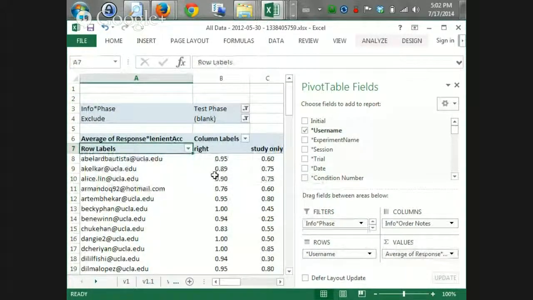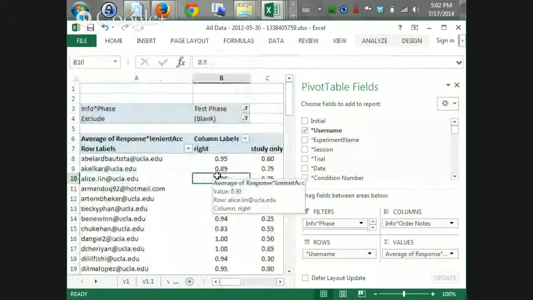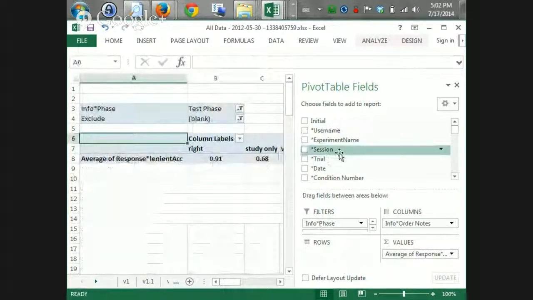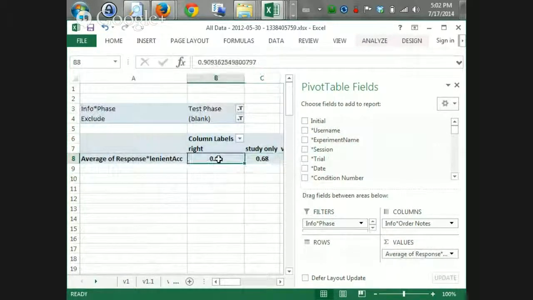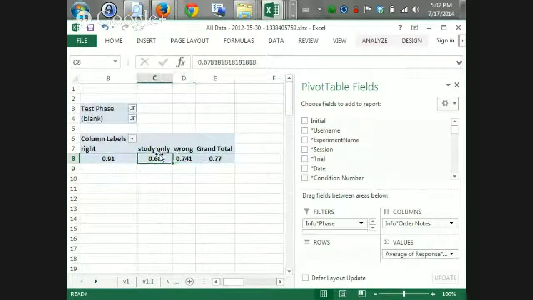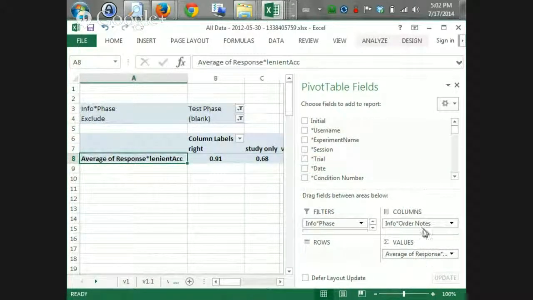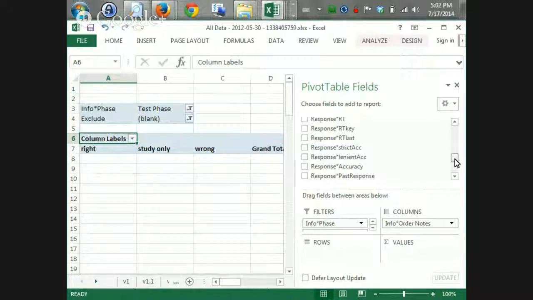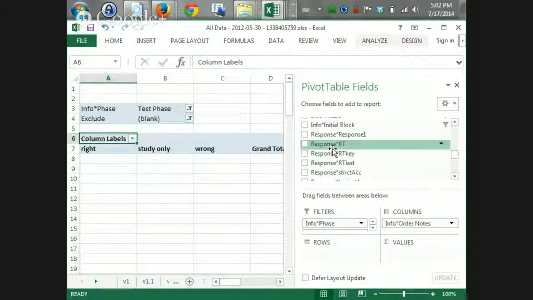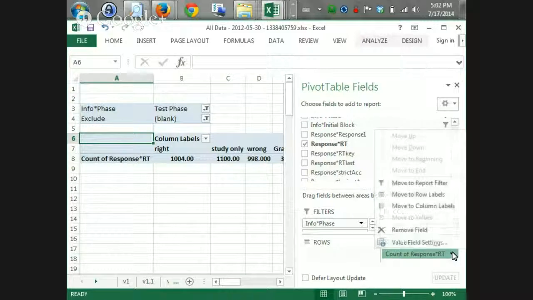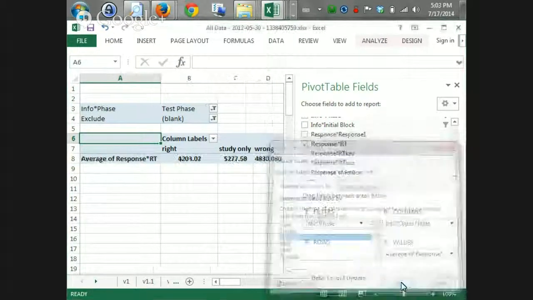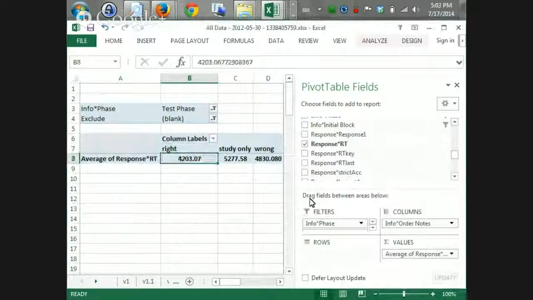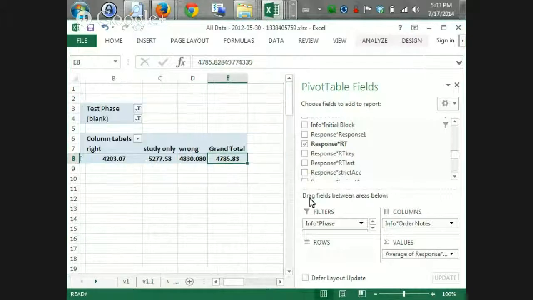And then I have the responses, and I put all these things together, and I get a table like this. So if I don't care about username, I just want to collapse across the whole group. So the group that was labeled right, 91%, study only, 68%, wrong, 74%. Let's say I want to break it down a different way. Reaction time, I just changed from response. Let's say show me how fast each of these groups went. And I changed the reaction time and said, okay, show me the average value. There's the average value. The group that was right did in 4.2 seconds. Study only, 5.2. Wrong, 4.8 seconds.